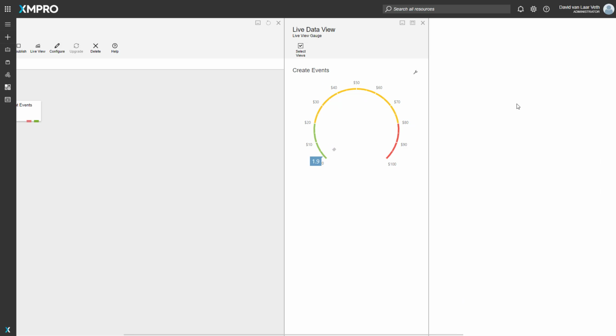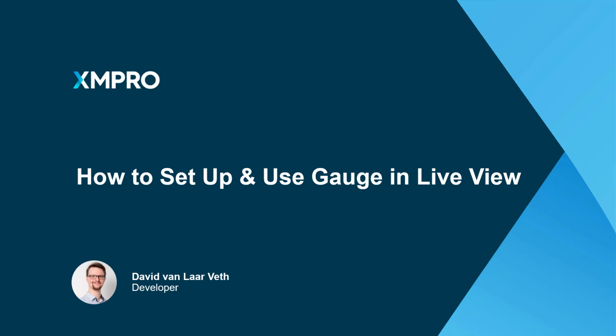This has been how to set up and use the gauge in the live view.